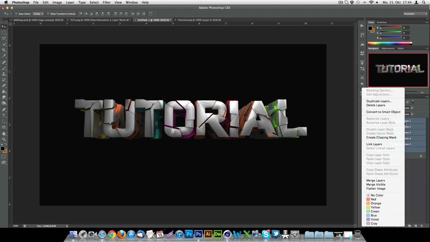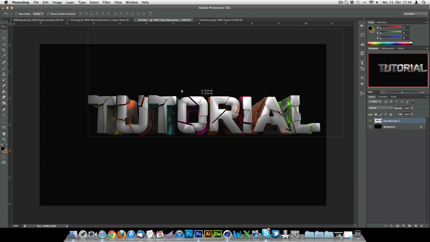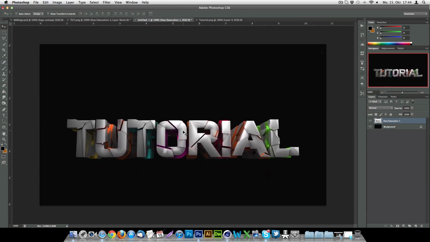When you're done, you can merge all the layers together, so this is just one layer, and you can move it to wherever you want to move it to.